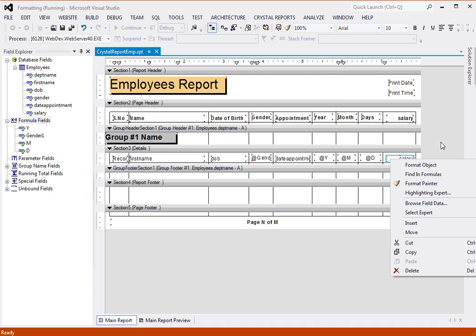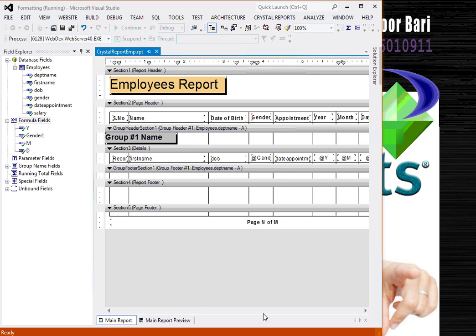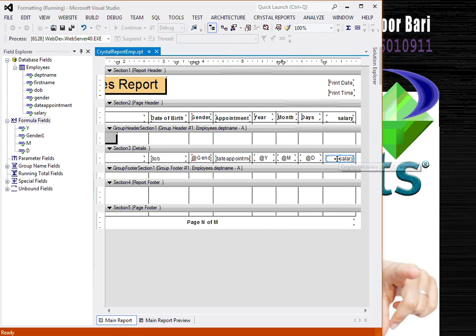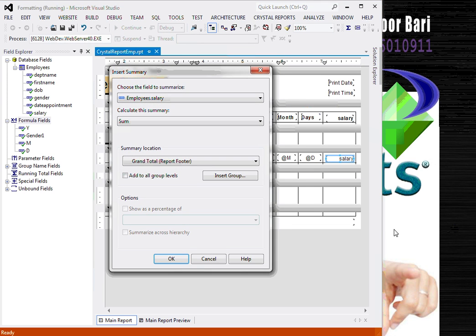Sorry, I think you cannot see it, so let me bring it here so that you can see it. So right click and insert, and see there's an item summary. I will click it and you see, choose the field to summarize, of course employee salary, and calculate the summary. So I want sum, and summary location should be report footer. Alright, everything is okay, and click OK.